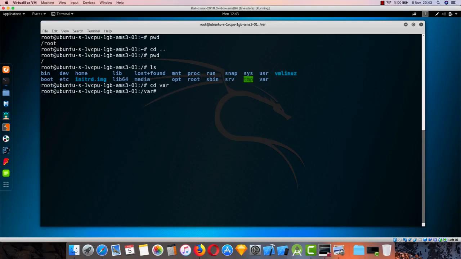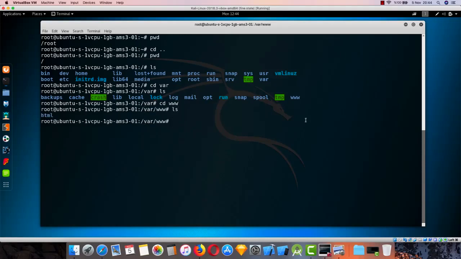And if I say cd var and if I run ls, you will see we have a folder called www. Okay, so let me go into that, and as you can see we have this html folder, which is our Apache web server. Right now we have the index.html, and I believe this is the default index.html.